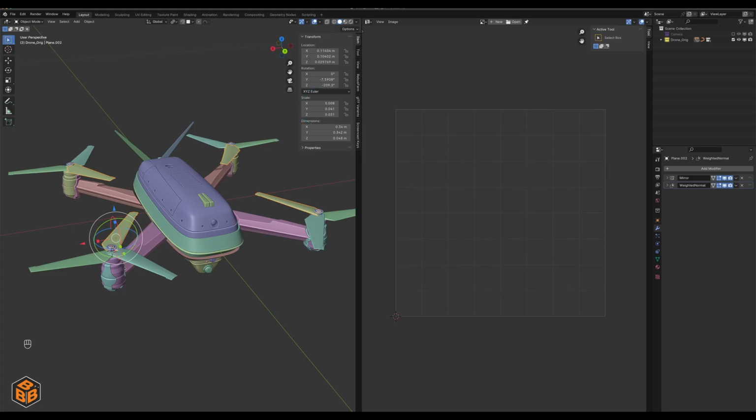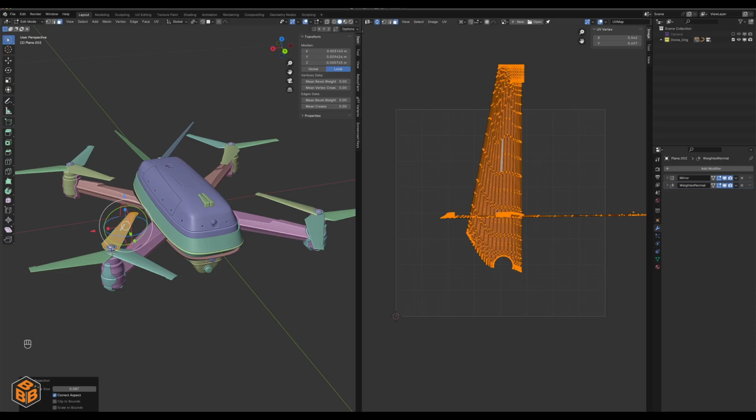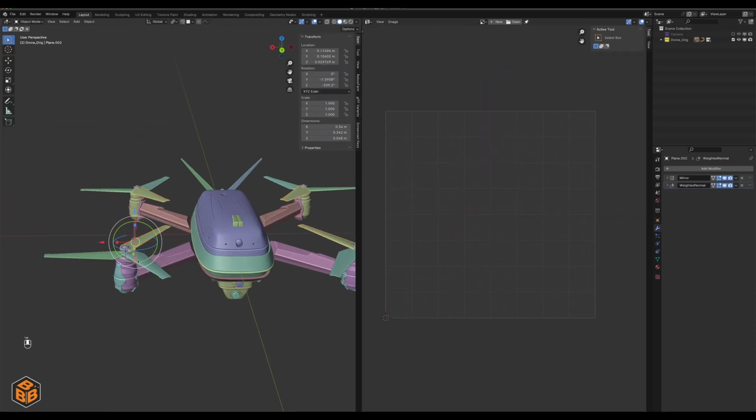So this is the rule of thumb. Before doing any procedures after modeling, it's very good behavior to apply all the transforms. Now all is set to 1 and let's try to unwrap it once again. Now it's correct and not distorted.